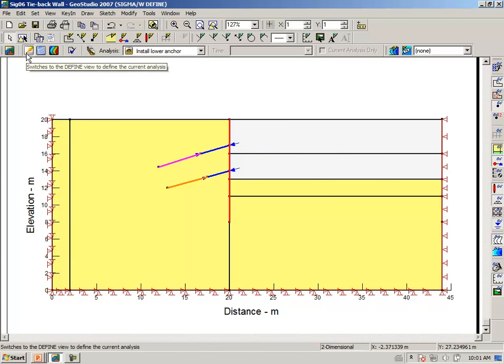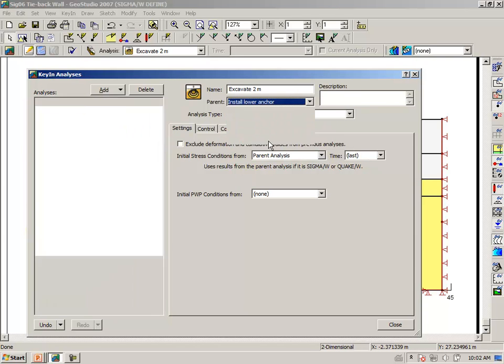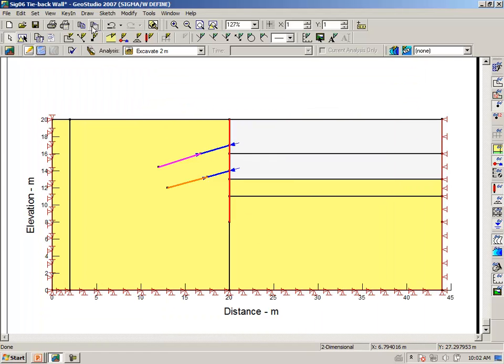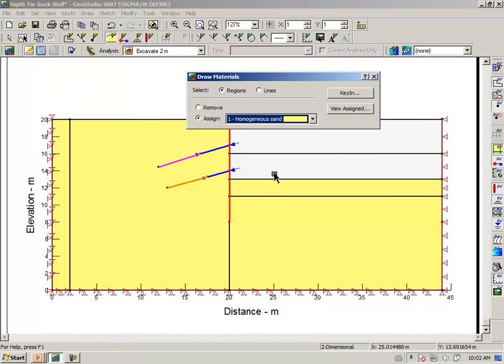Finally, we go back to define key in analysis, clone the analysis one more time, excavate 2 meters, and the parent becomes the lower anchor analysis. Removing the material, draw materials, remove.